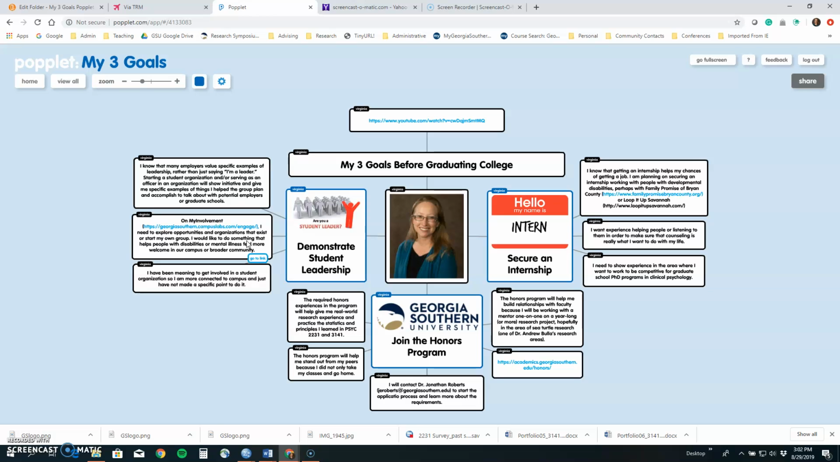The other reason I know it's important to get involved on campus is that employers really want to see specific examples when you make claims. So if they ask me if I'm a good leader and I say yes, I better have some specific examples of how I'm going to demonstrate leadership, either during college or through my work experiences. So I think this would be good for me. I think it would also help me make connections on campus, maybe make some friends and find ways to feel more at home here. The second aspect I want to do is secure an internship.